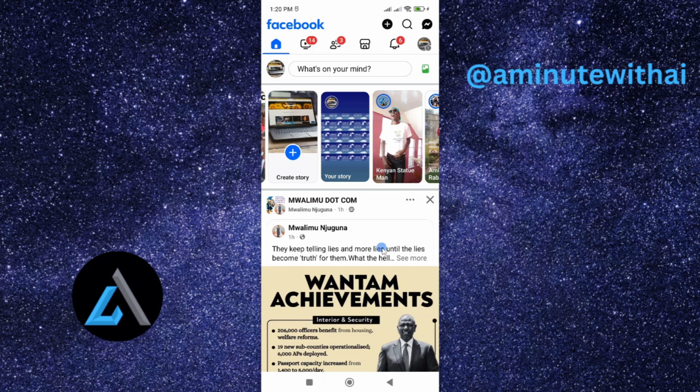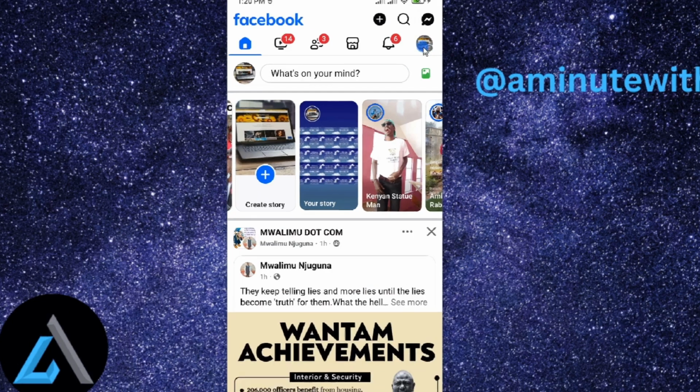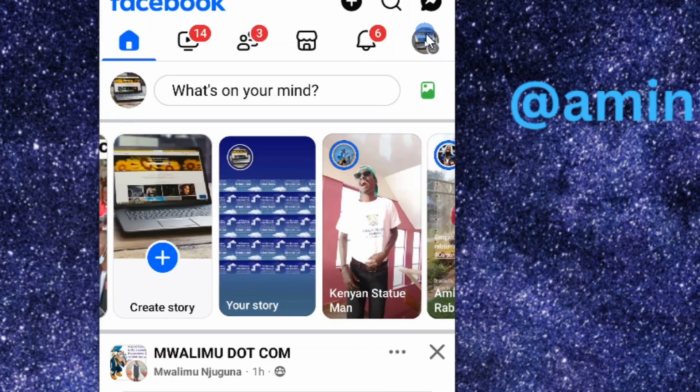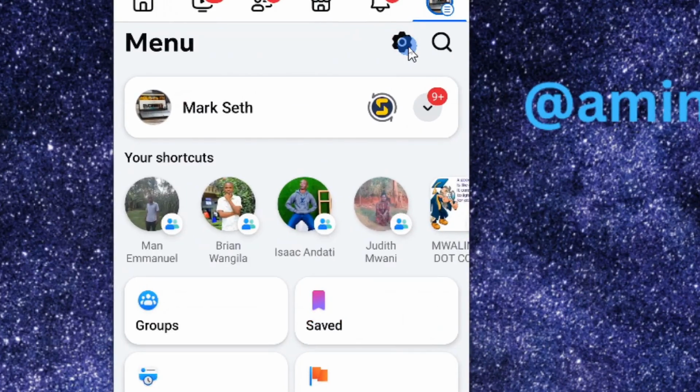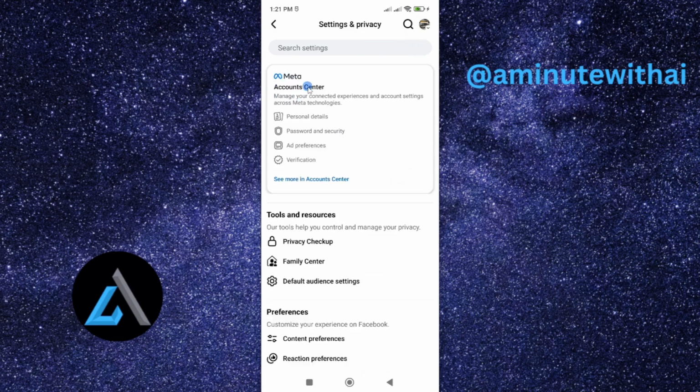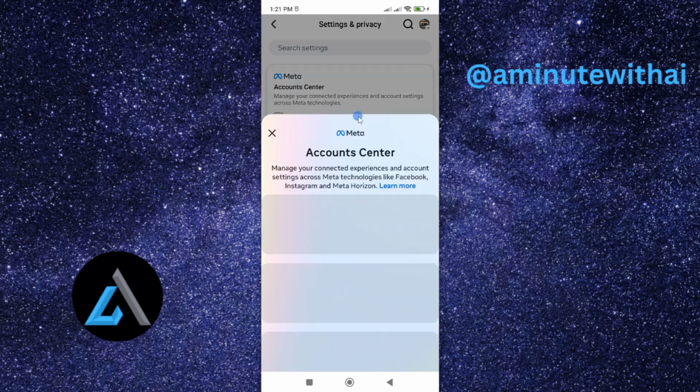To do this, it is quite simple. Just head over to your profile icon on top here and then tap on it to open the menu. Under the menu, tap on this settings icon that is on top here. And then you'll get to this page called Meta Account Center. Go ahead and tap on it.